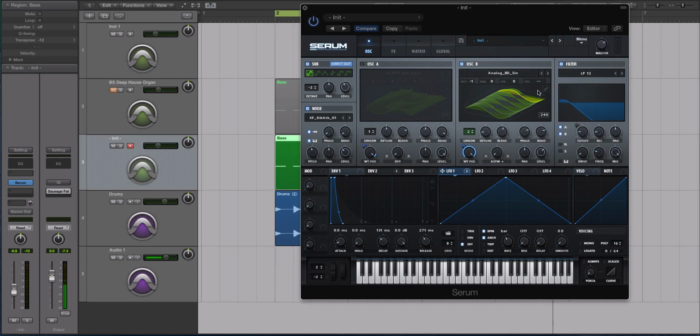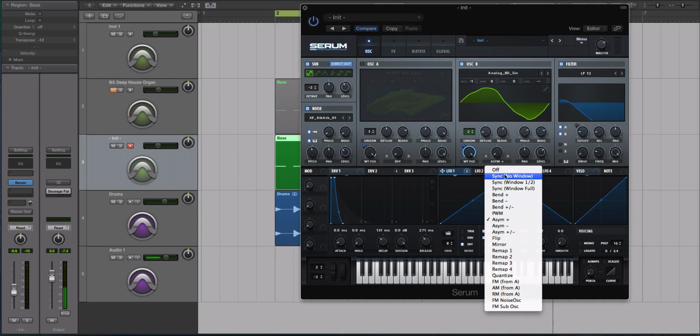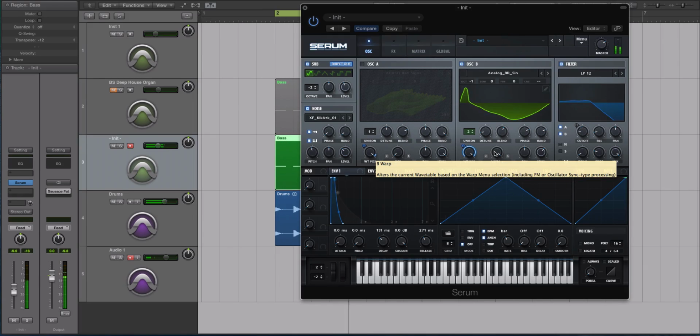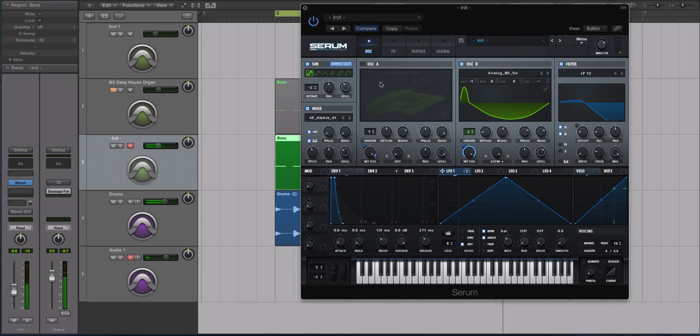I like using this because if we go to here, we can see what it does. There's the asym plus, and here it is with a more typical mode like blend. It starts to pinch everything together, but what this does is it pinches everything over to the left. If I bring this back in and play around with this, it kind of fills out that bass frequency a little bit.